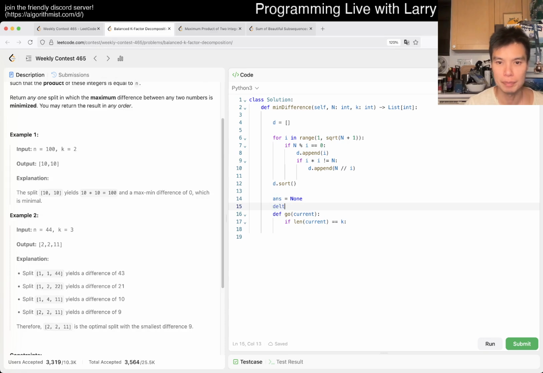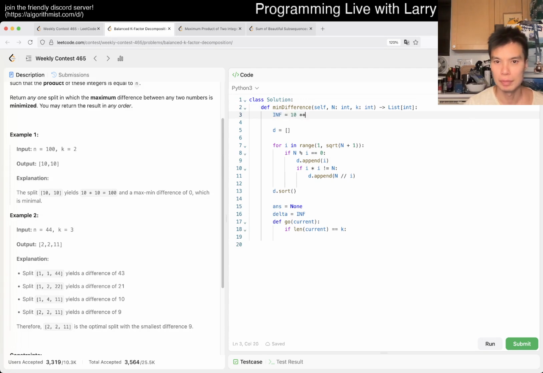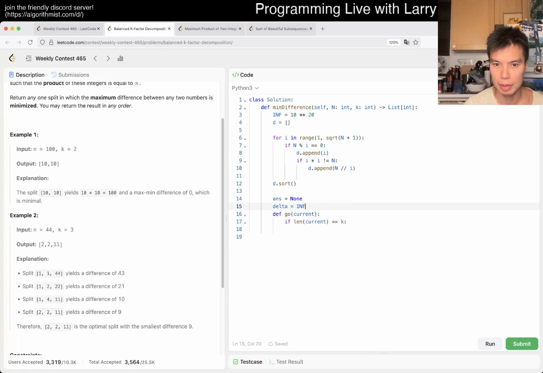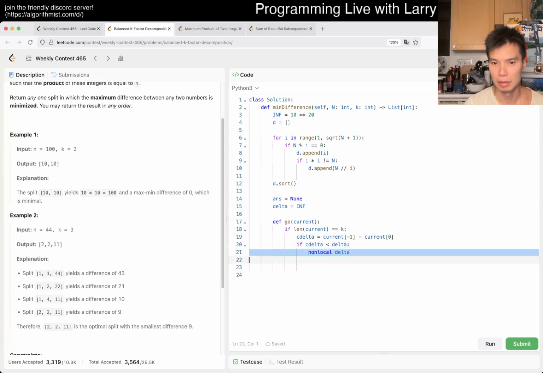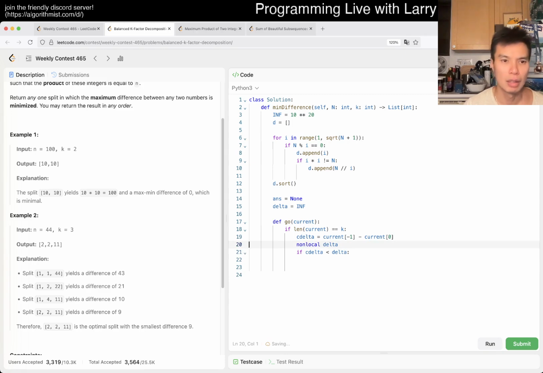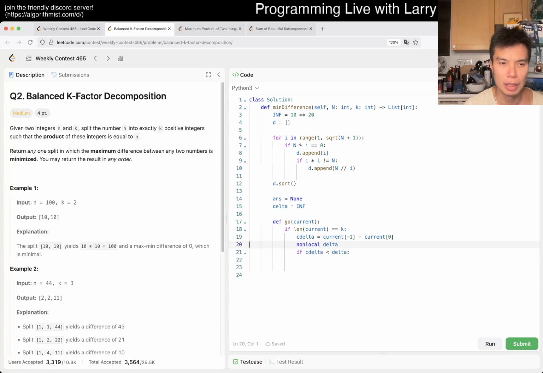Difference is... okay. Then we want delta. Current delta is equal to that, and then delta is more than infinity. Oh yeah. Where is it again? Any order, any one spread. Okay, so it doesn't even matter.